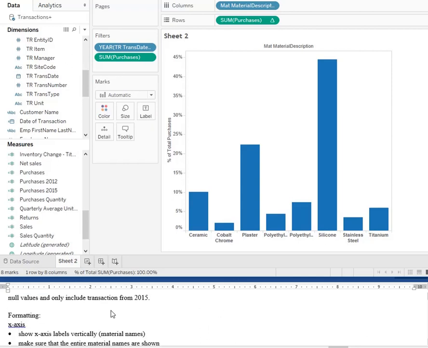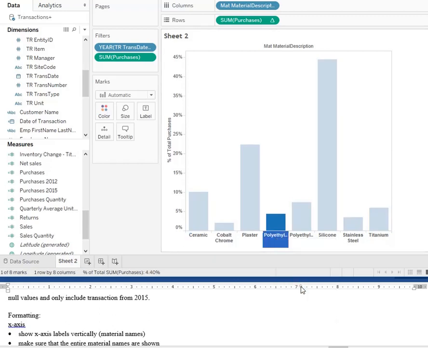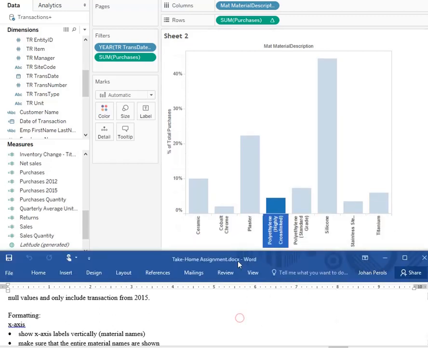So first we're going to work with the x-axis. We're going to show these x-axis labels vertically. Notice here that these names are not shown in their entirety, and we want to show them. One way of doing that is to do vertical labels instead. So we're just going to say rotate labels, and now we have vertical labels.